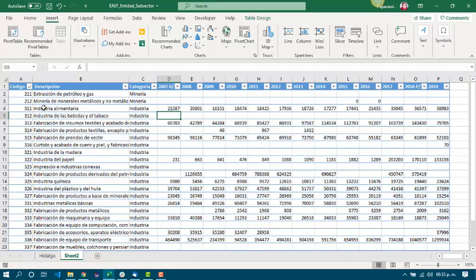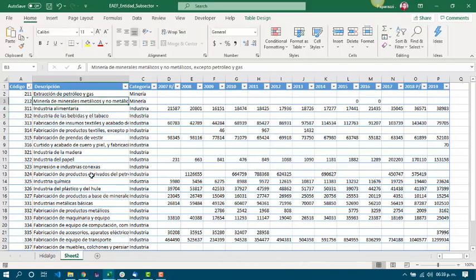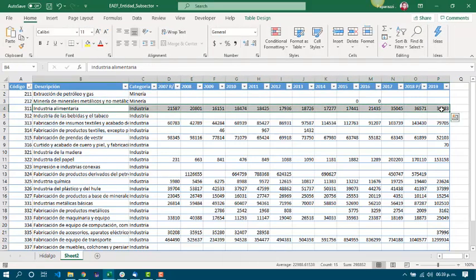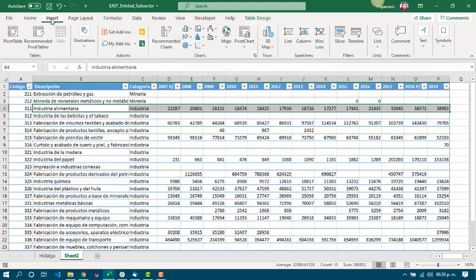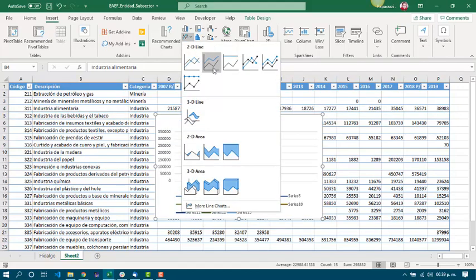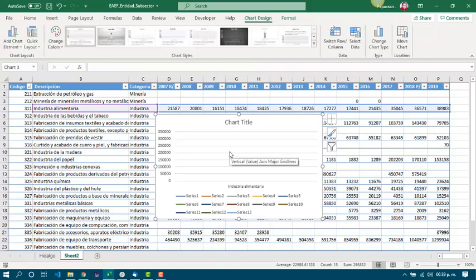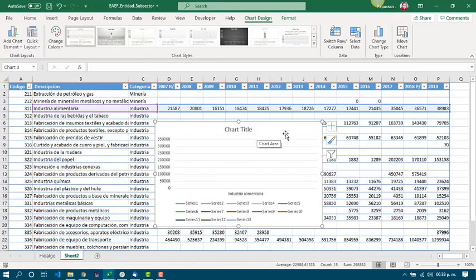So, first, let's check how Industria Alimentaria is growing or not, since 2007 to 2019. In order to create a graph, first we have to select the data that we want to work with. Then, in the Insert tab, we have different kinds of graphs that we can work with. So, we just have to choose the best one for each case. In this case, I inserted a chart, but we can't see it as well. As we can see, it is taking Industria Alimentaria, but we don't see the data that we want to see. So, we have to switch row columns, and it is done.